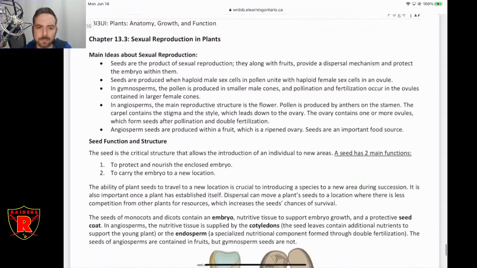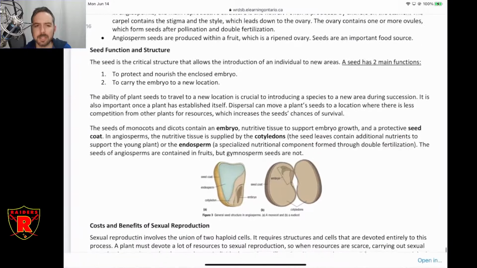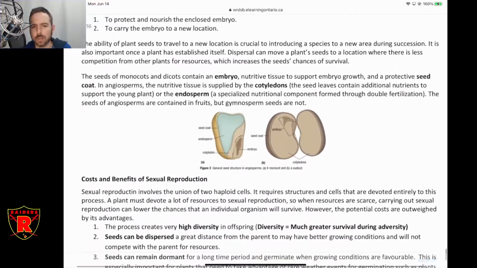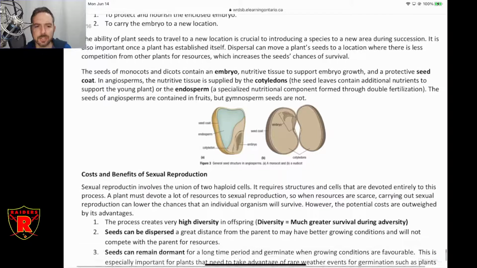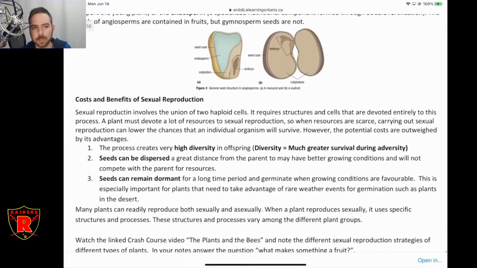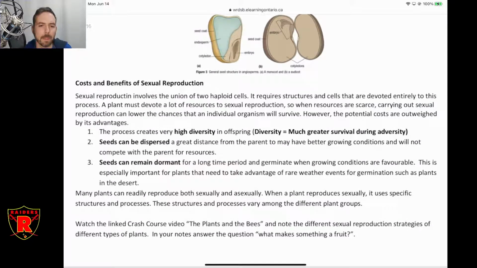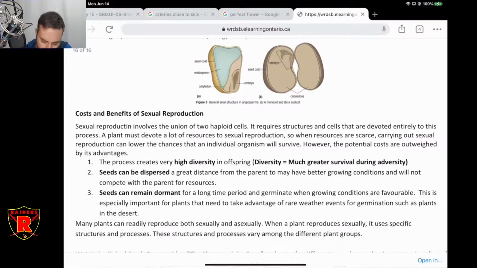But the little reading here goes into a little bit more detail about the structure of a seed, what's inside a seed. It talks about the benefits and the costs of sexual reproduction, because there are some costs to sexual reproduction as well. Okay, so this is the second component.